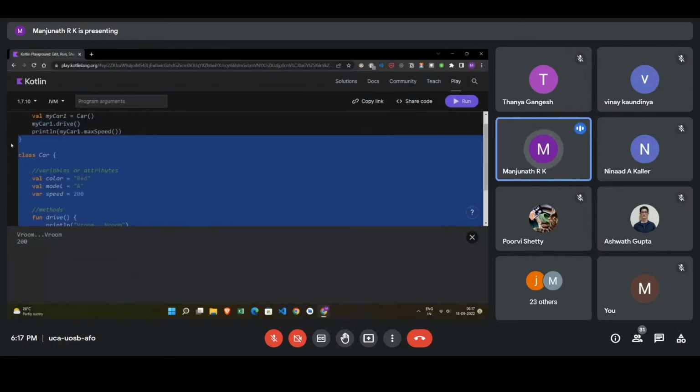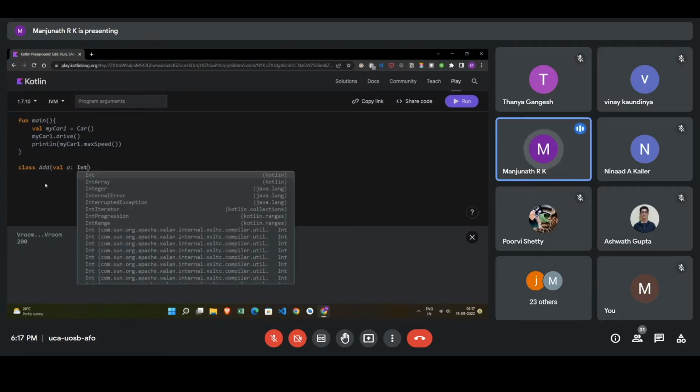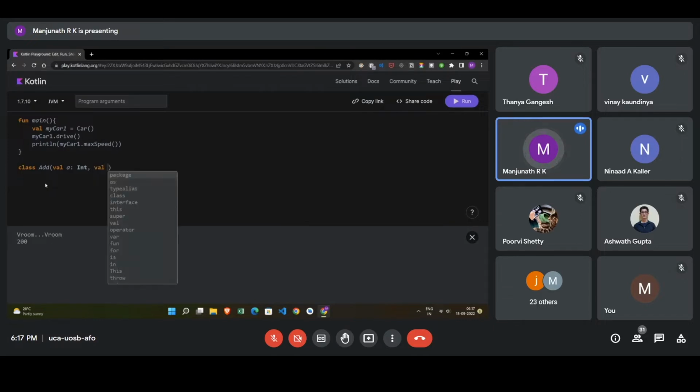We will now clear all this stuff. Let's create one class called class Add. Since I want to create a primary constructor, I will specify the parameters within these small brackets. I'll specify a variable called a that is of type integer, and another variable b that is also of type integer.